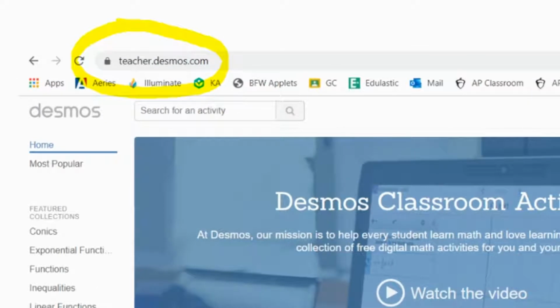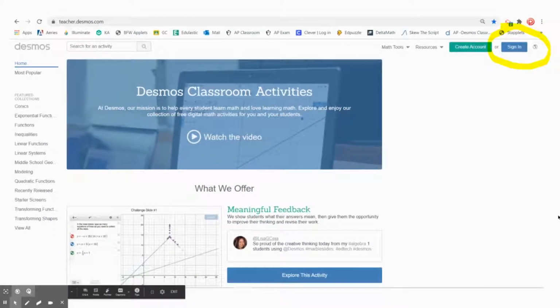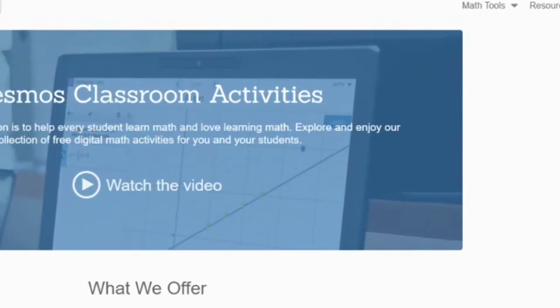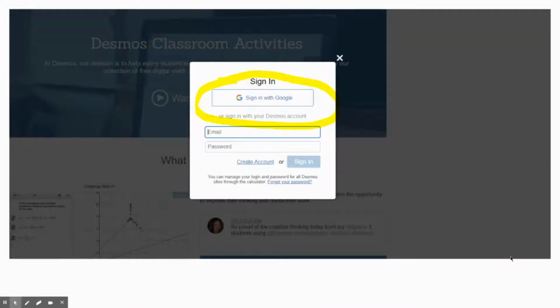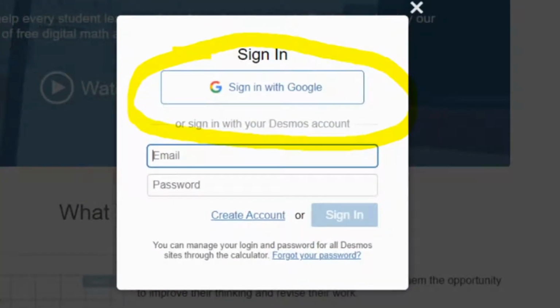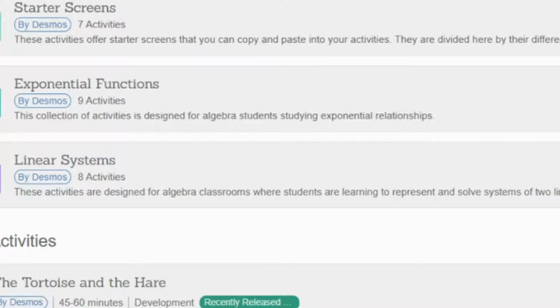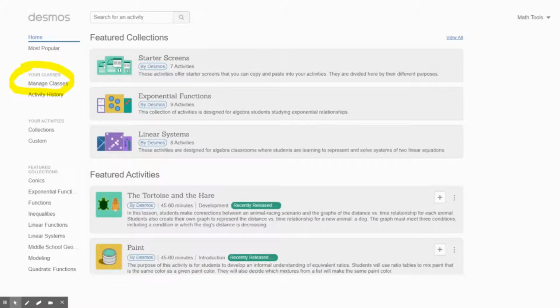First thing you want to do is make sure you're at teacher.desmos.com. If you have not created an account, go ahead and create an account using redlandschools.net or just sign in using Google. The next screen will tell you to sign in using Google, and here you can see a place where you can manage your classes if you take a look in the left-hand column.